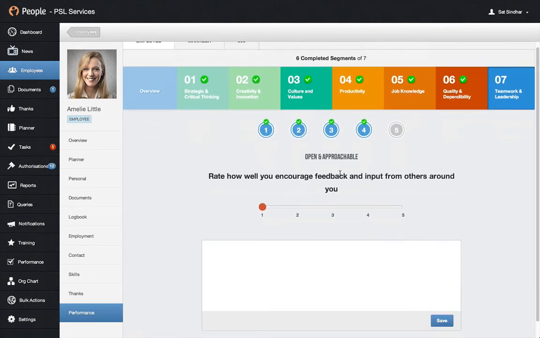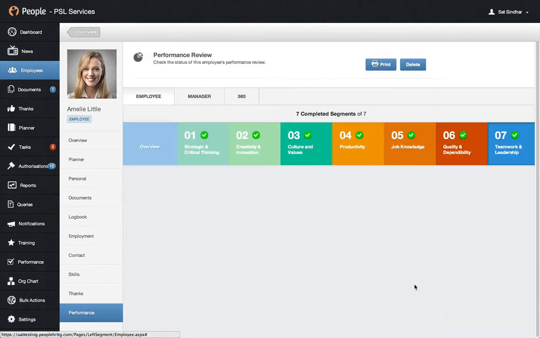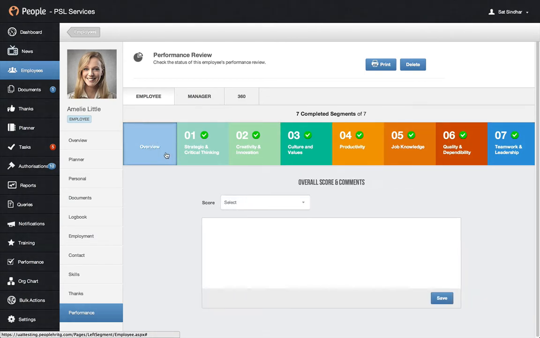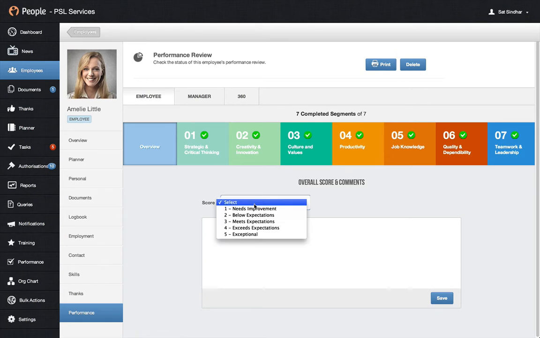I've now got a slider question. Rate how well you encourage feedback and input from others around you. Okay, I think she's pretty good at that. Okay, some supporting comments. And I'm going to hit save. So notice now we've got all 7 segments complete, but we haven't yet given an overall score. So I'm just going to pop into the overview and give an overall score, and I'm going to choose from the 5 here. I'm going to choose exceeds expectations.